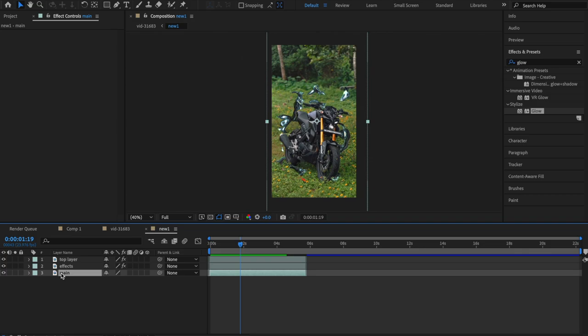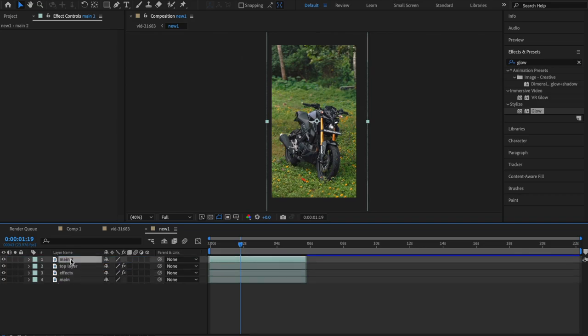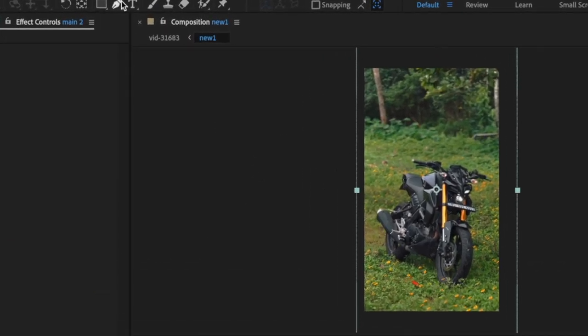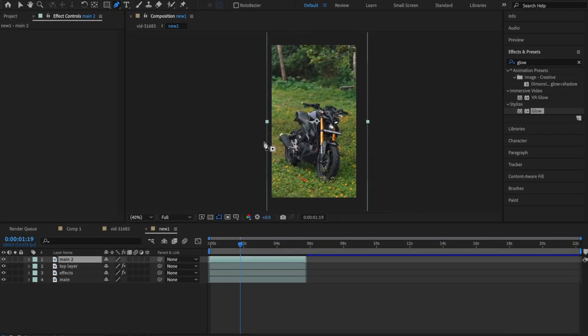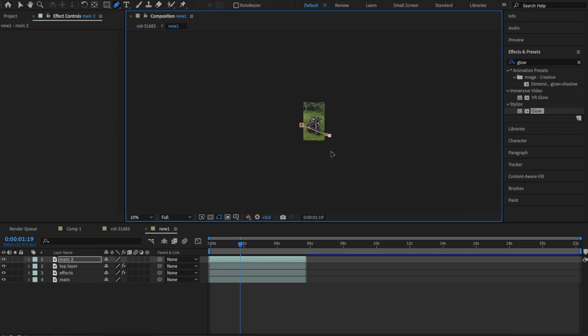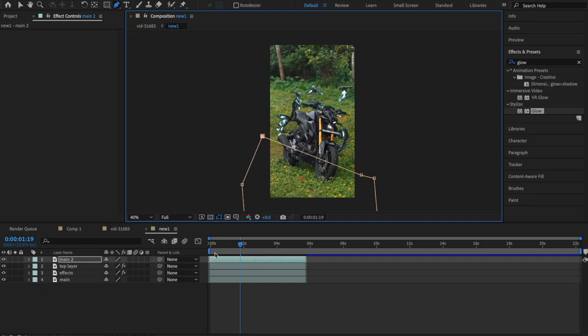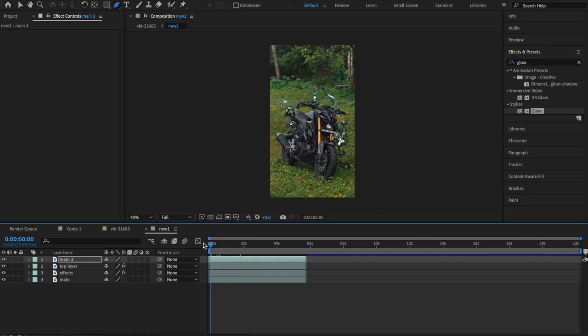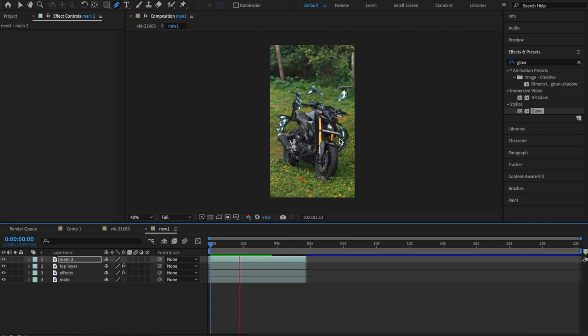So finally, what we can do is duplicate our main layer, and use our pen tool to select the bottom of the vehicle, so that the effect won't come at the bottom, which looks awkward. After we finish making it, you can see that none of the effect is placed at the bottom of our vehicle.